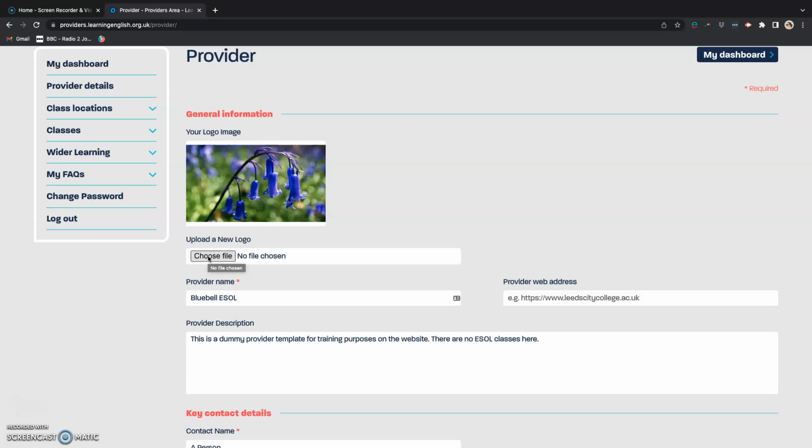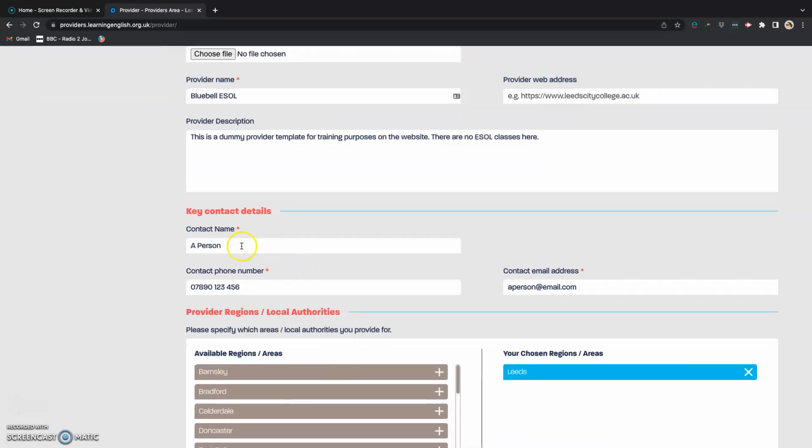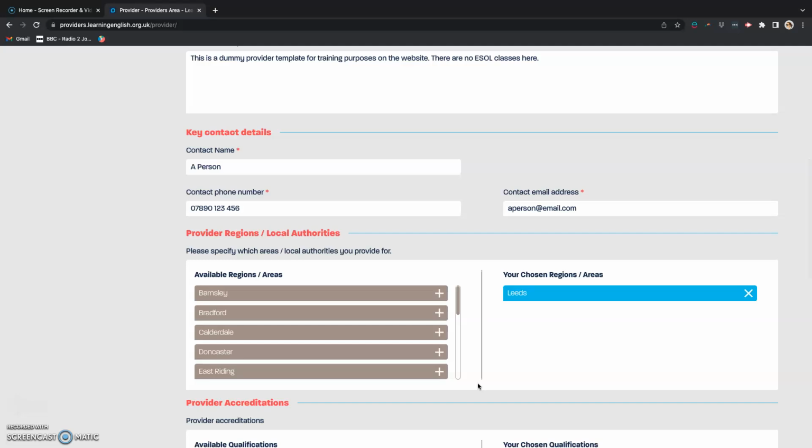You can just click choose file and you can upload that from your computer. Put in your provider name and your website address if you've got one, and then a little description of you as a provider. Put in your contact details at this point here, so your name, contact phone number and an email address. And then importantly, just choose the region where you are a provider.